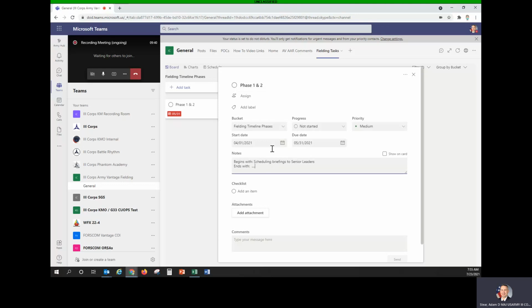So that's good enough for now. I don't want to click on show on card, but if there were a short summary for that task, maybe this would be a good place for you to put it, and then click on show on card, and then it'll show up under the board view of your task tab.